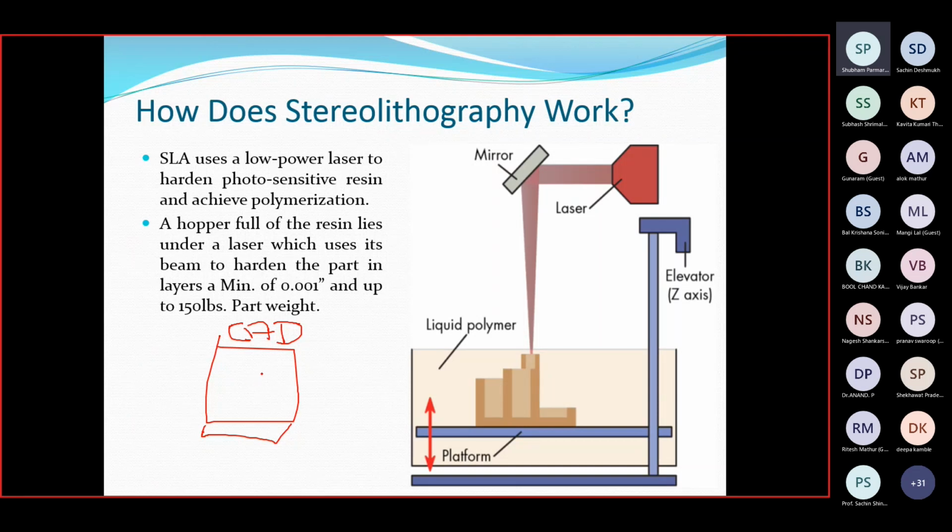Then that CAD model is sent in STL format, as an STL model. Then this STL file is sent to the printer. That STL file will go to the printer, and then according to this STL file, this laser and this mirror will start moving, and then this model will be generated. It will happen like this.